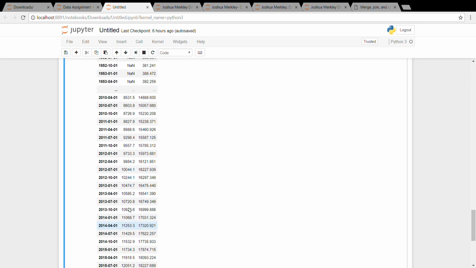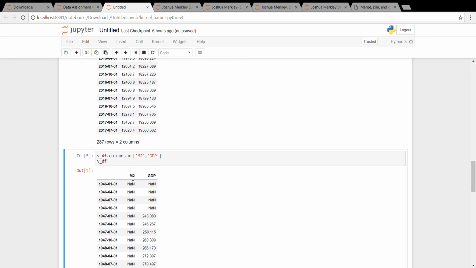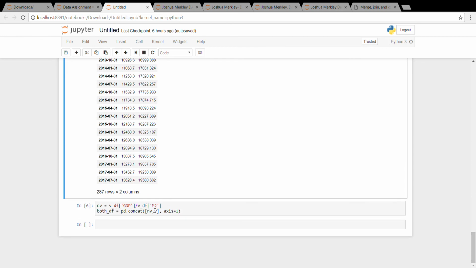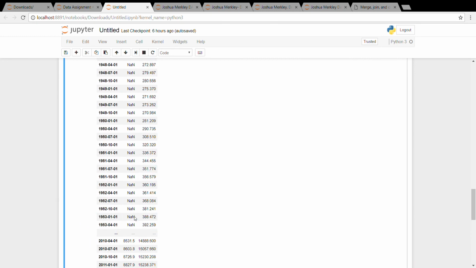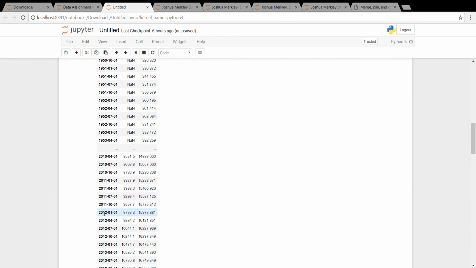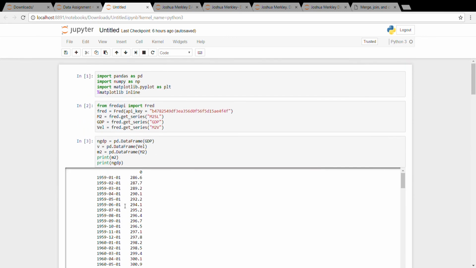So now that we've created a single data frame with columns M2 and GDP, and we understand how to call functions or operations on two different columns from the same data frame, and then how to concatenate two different data frames, you should be prepared for everything you need to do in this next lab.